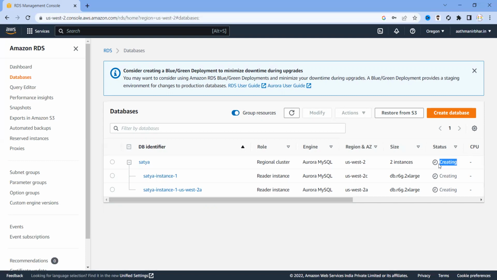So the database is getting created. This may take up to 5 minutes. Okay, let us wait and continue once this database creation is completed.